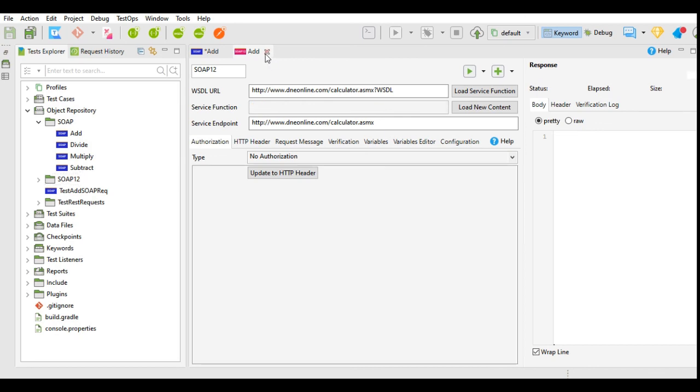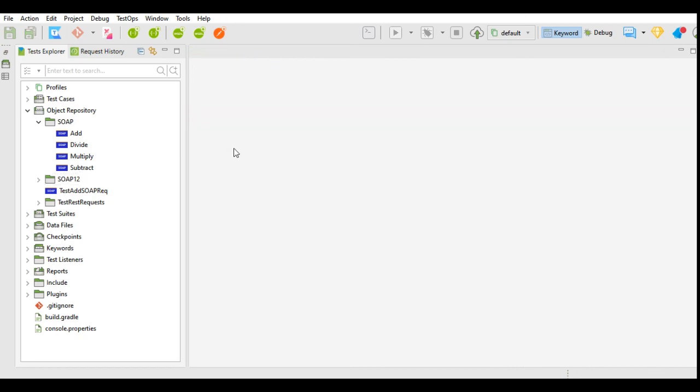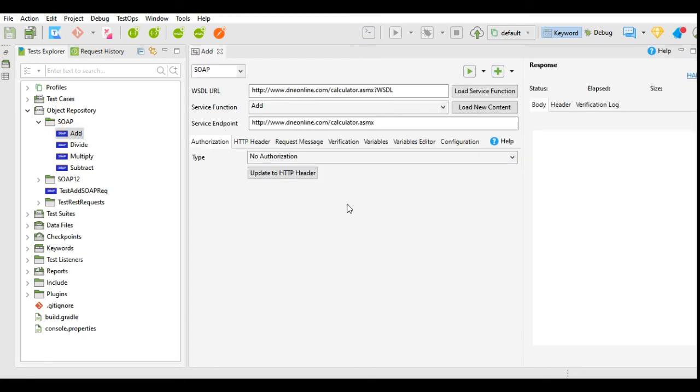In this tutorial, we have learned how to create a SOAP request, how to check the request, response, request message, HTTP header, what is a service function, what is WSDL and what is SOAP, what is REST.